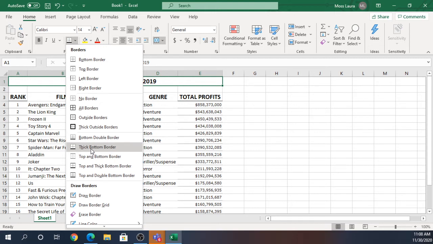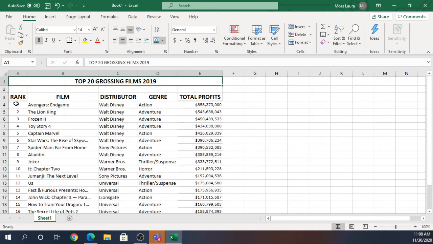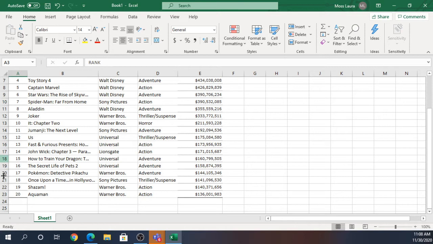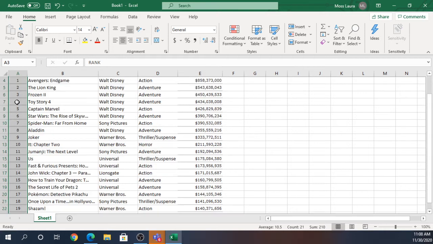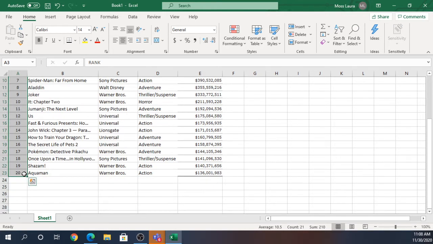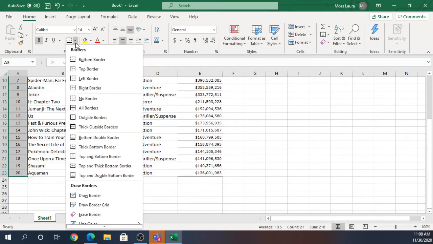You're welcome, Gabs. Okay, the next thing we're going to do is some more little border lines to make it look fancy. I'm going to select cell A3 where it says rank. And I'm going to scroll down to A23, hold shift and select. So I have just this whole section here, A3 through A23. And in my borders, I'm going to pick right border.